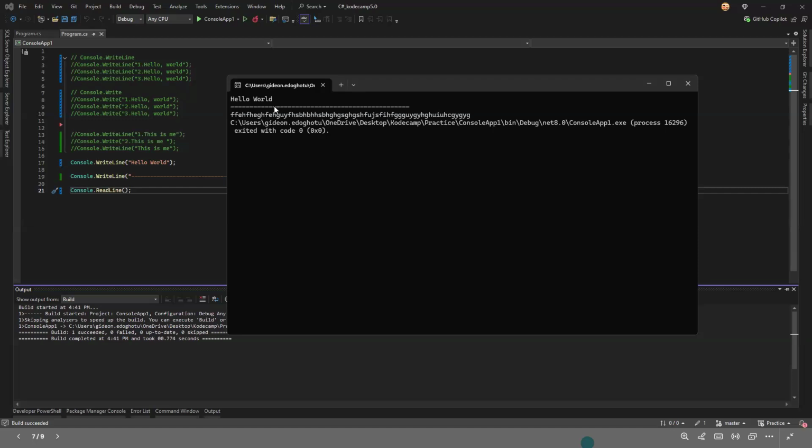So in the console, if you want to get users input, what do we use? We use console dot what? Also the read line. Great. Then if we want to display something like hello world, this is me, that is when we use console.write line. Are we good?